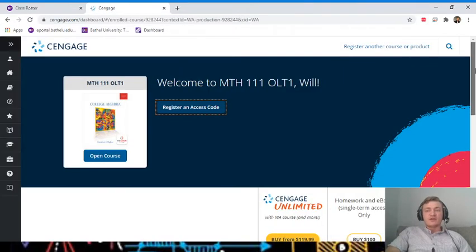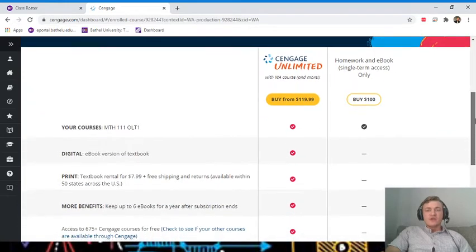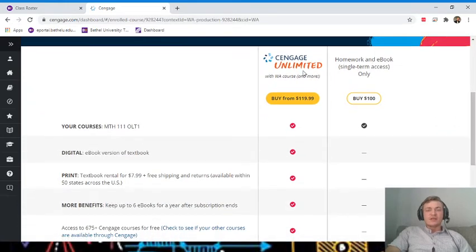If you are purchasing online, scroll down. You see two options: buy Cengage Unlimited or buy the homework and ebook. Do not purchase the $119.99. We only want to use WebAssign. We do not want Cengage, so we want to choose the $100 option, saving us the 20 bucks.